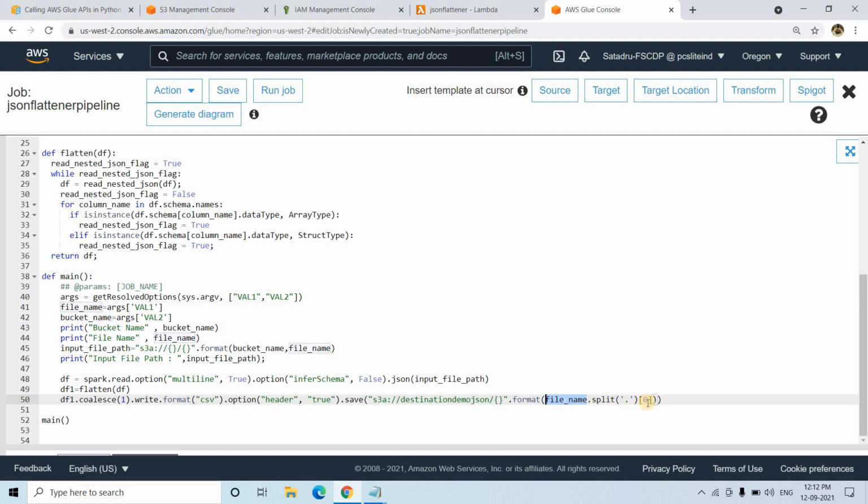So file name dot split, the first part we are taking, because suppose the file which has landed is a.json. That time this particular file name will store a.json, right? Suppose we want to give the name a only, so I am splitting based on dot and then extracting the first element. That's it. So this is more or less it. If we want to do something else, you can write it here.